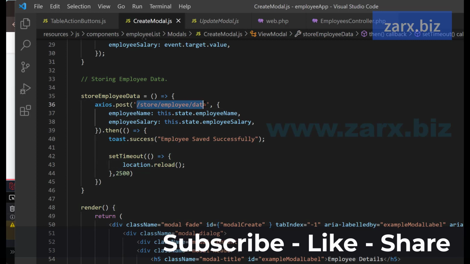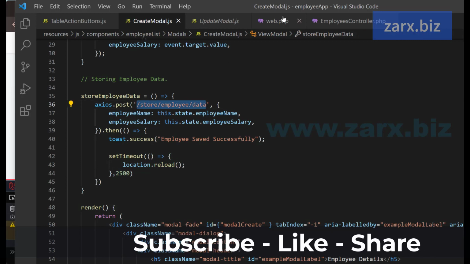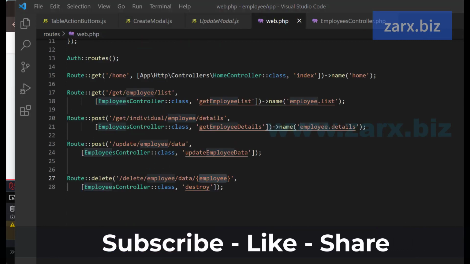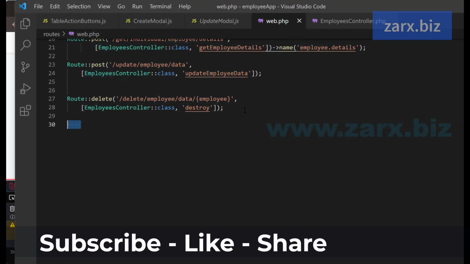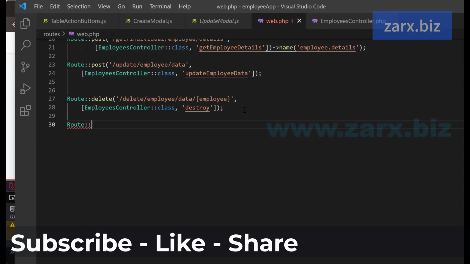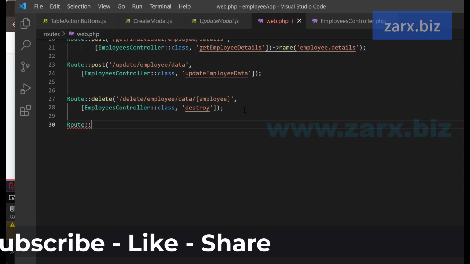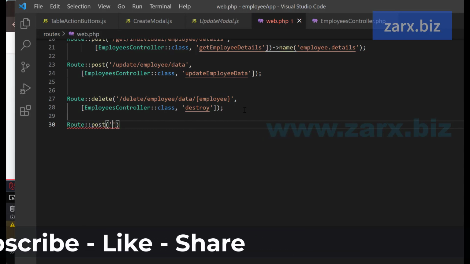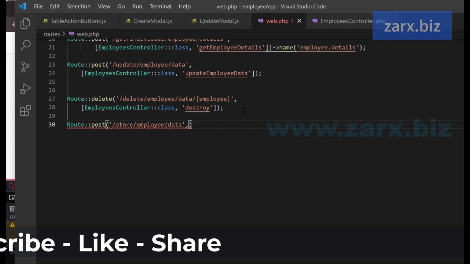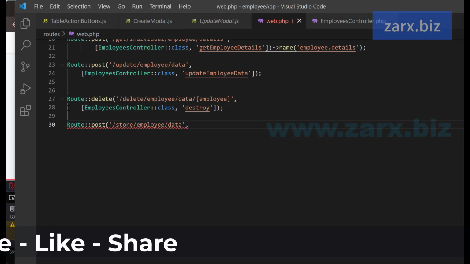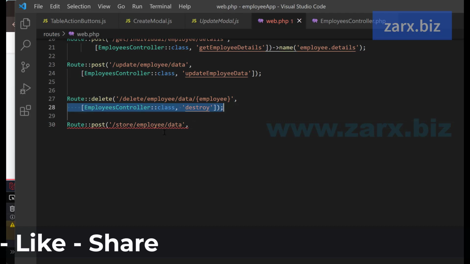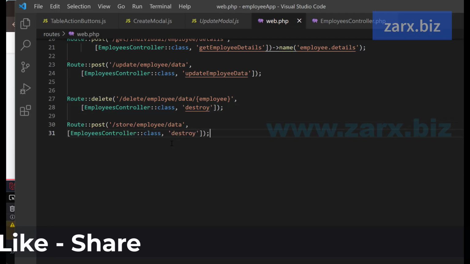Now we don't have this route, so let's work with that. So go here. Now we need to create a route. So it's a route, and this is going to be post as we are storing data. And then what do we want to do? We want to remove this. I'm gonna copy this from here. And the method we're going to call is the store method.